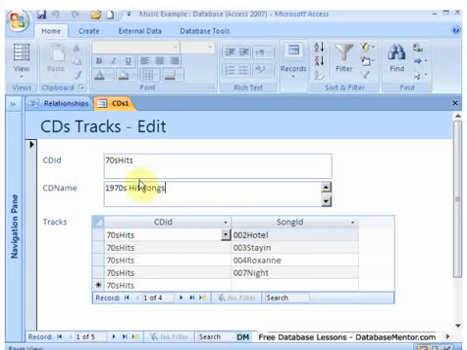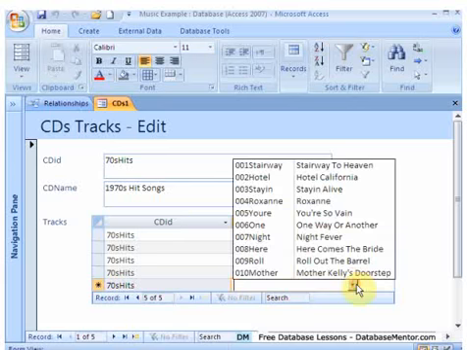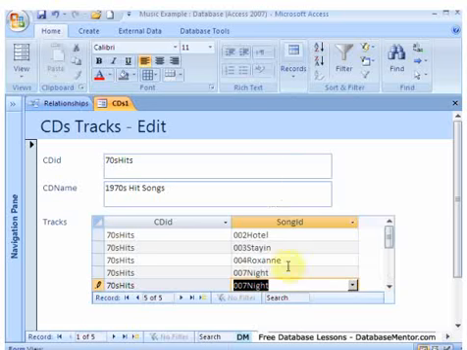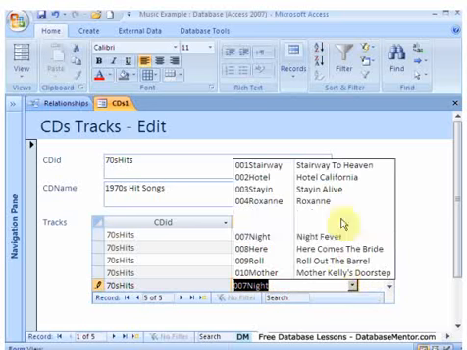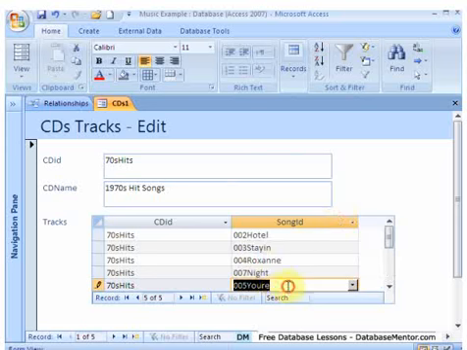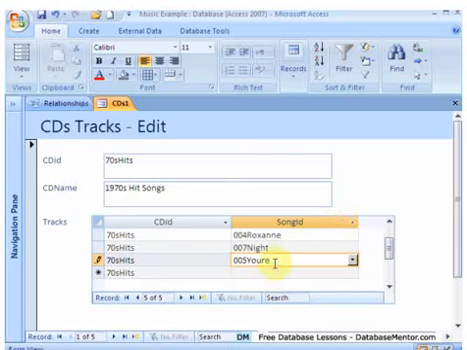And what we can do then, so then we've set this CD, and this one will come up automatically, and we can pick all the songs out that are on it. So maybe that Night Fever's on it. No, that was the same. You're So Vain, maybe that's on it. And then we can enter all the ones on it.